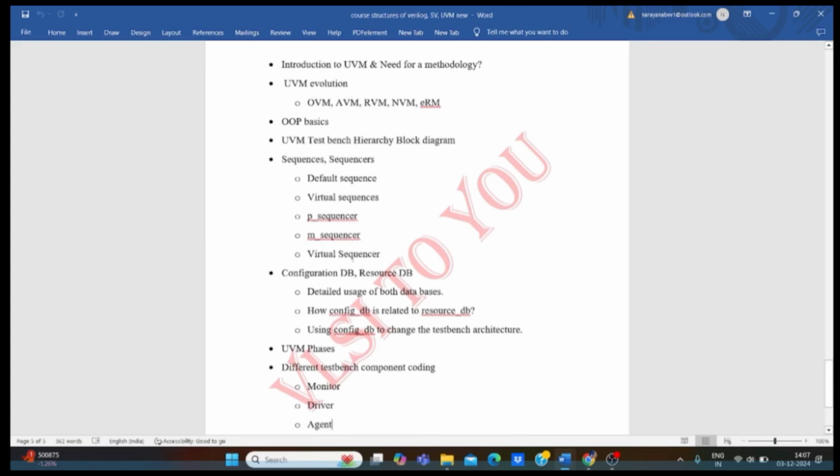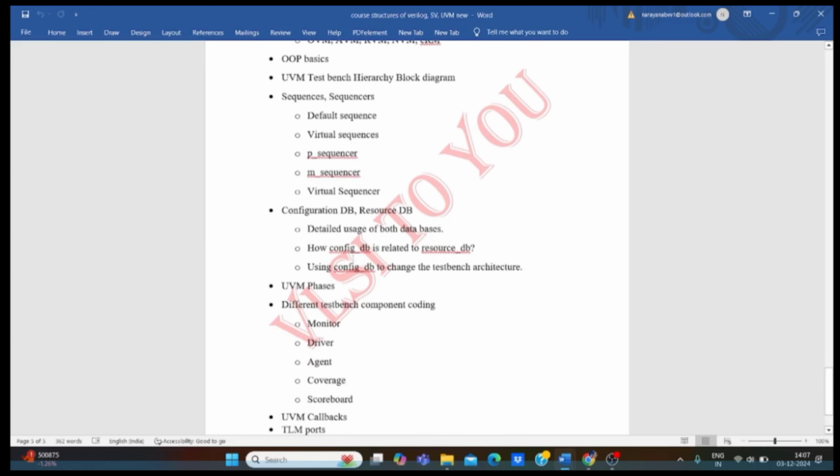And then different test bench components. You will be writing code for the monitor, driver, agent, and coverage. Every particular component within your test bench architecture will have certain code which is reusable and certain code which is not reusable.